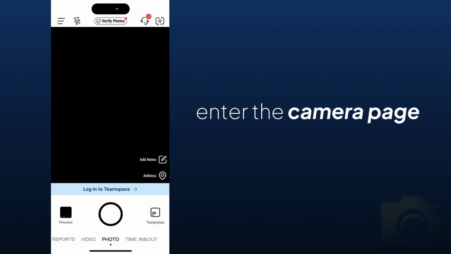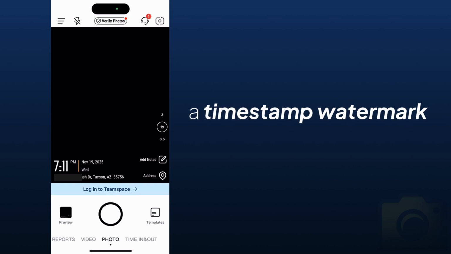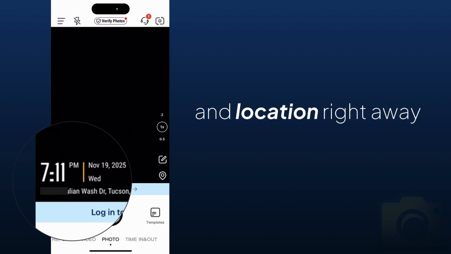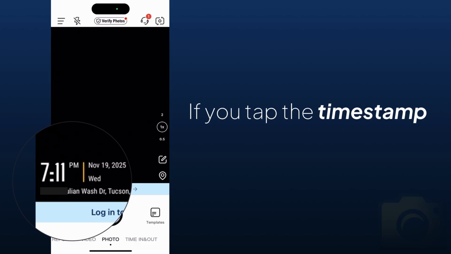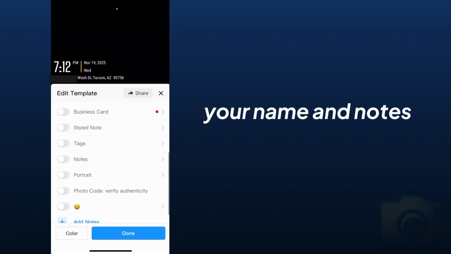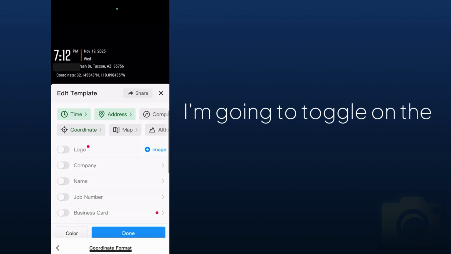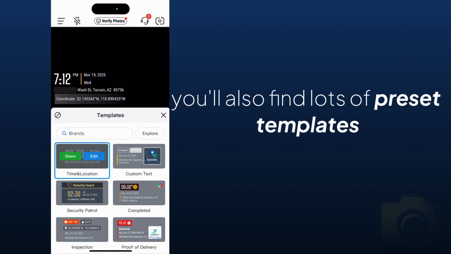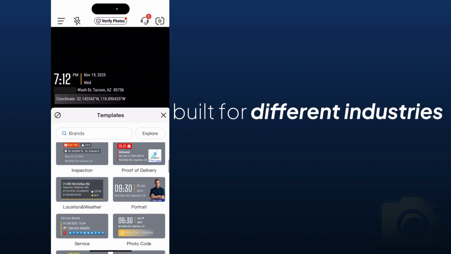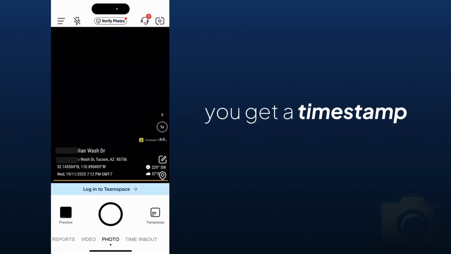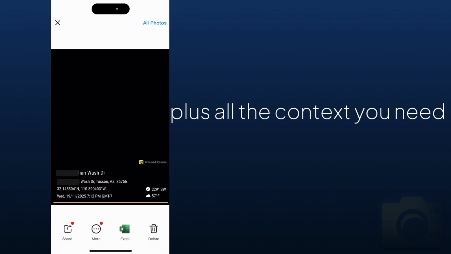When you enter the camera page, you'll see a timestamp watermark at the bottom left corner. It shows the date, time, and location right away. If you tap the timestamp, you can toggle on more fields like your logo, your name, and notes. I'm going to toggle on the coordinates field here. And inside templates, you'll also find lots of preset templates built for different industries. Let's try this one. In one snap, you get a timestamp plus all the context you need.